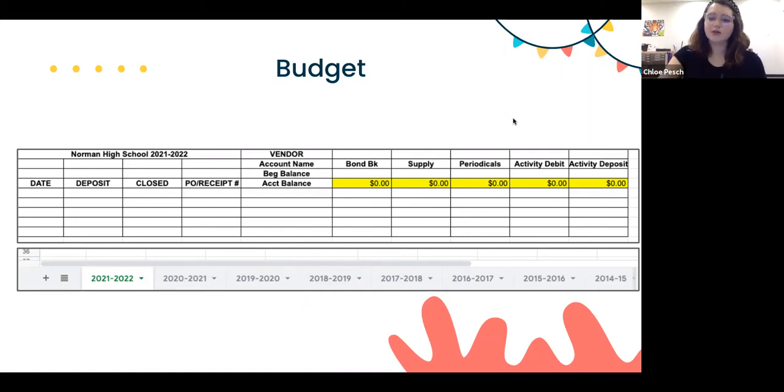So each school year, you can see down here at the bottom, we make a copy. That way we can go back and see, have we used this vendor before? How much do we normally spend on this? Those types of things. It's kind of cool, actually. They apparently have been using Sheets since like 2011. So we have data going back 10 years, which is pretty cool to look at, especially if you're a data nerd like me.